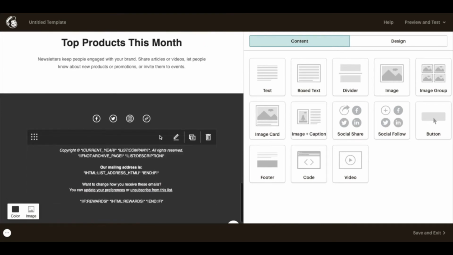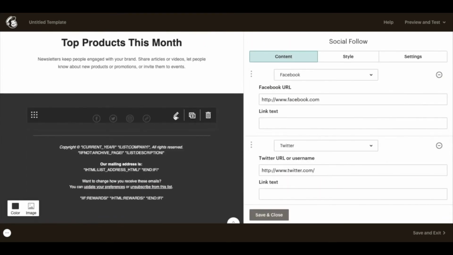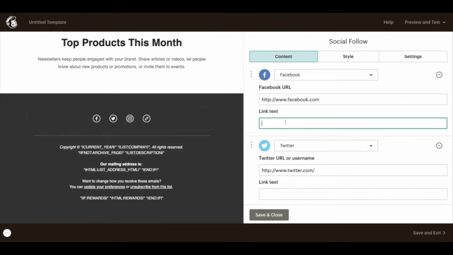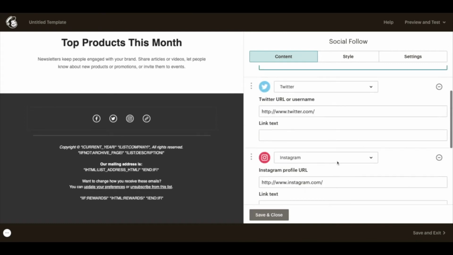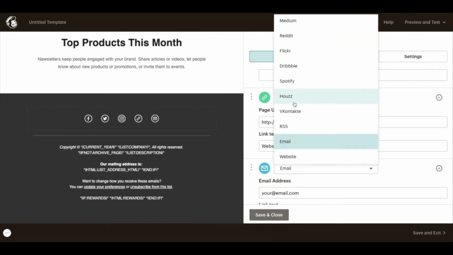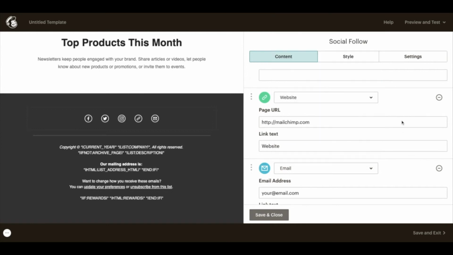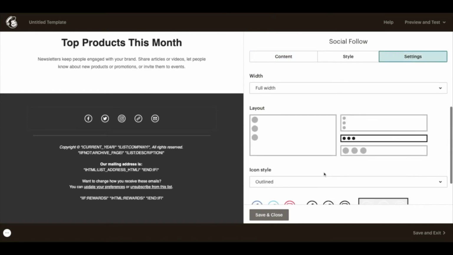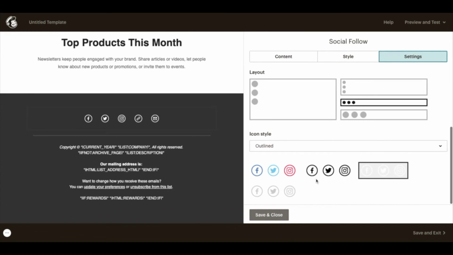The very last thing you want to do is go through your social media links and make sure they're connecting up to the right places. So you can add your Facebook page, your Twitter, Instagram, website, and you can add other services if you have them as well, such as Reddit, Flickr, any of these things that you want to link to. The style of these can be changed as well, so you can change the layout here and you can change the icon styles as well.